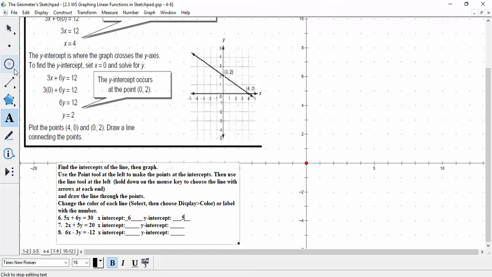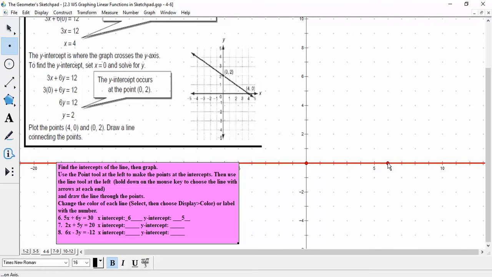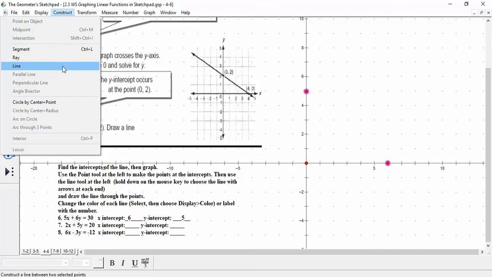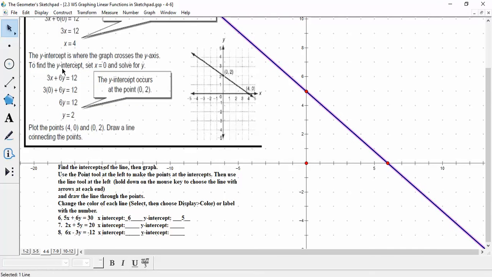So to put those points on the graph, the x-intercept is at 6, so I have to put a point at 6. The y-intercept is at 5, so I have to put a point at 5. You can select both of those points and go to construct a line, and it'll put a line through it. So that's another way to make a line in Sketchpad if you have 2 points on the line already.